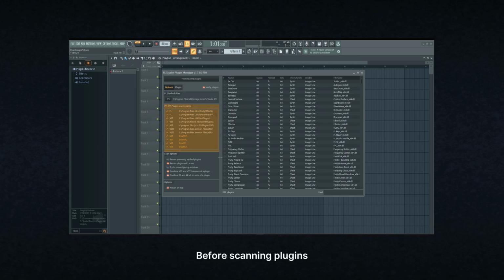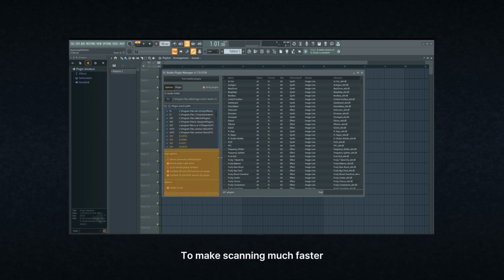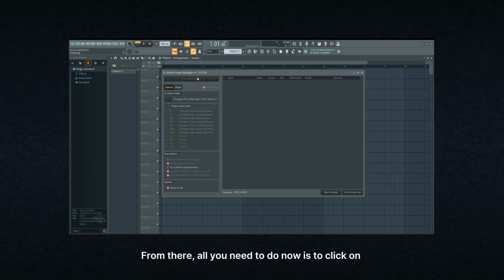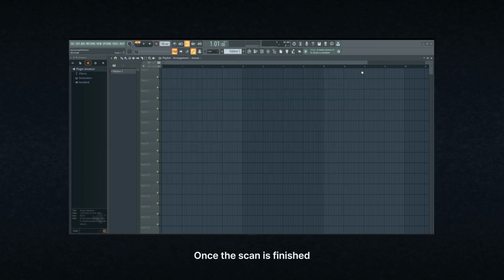And now, you will see that the folder was added in the search path on the left side over here. Before scanning plugins, I would highly recommend that you disable rescan previously verified plugins to make scanning much faster, as well as enabling rescan plugins with errors and combine both VST and VST3 and 32 and 64-bit versions. From there, all you need to do now is to click on Find Installed Plugins and let the manager scan. Once the scan is finished, you can go ahead and close the window.